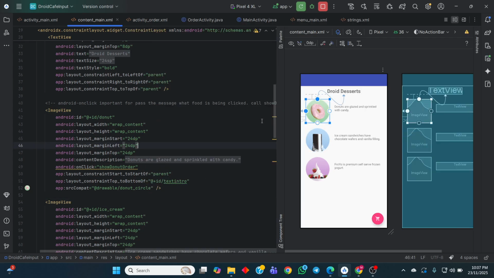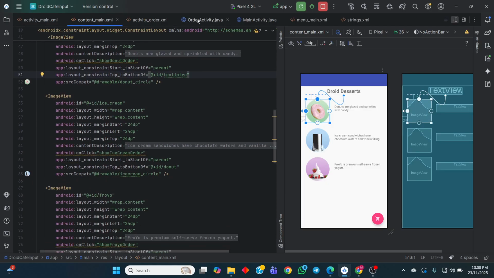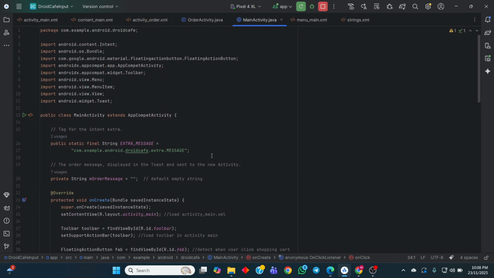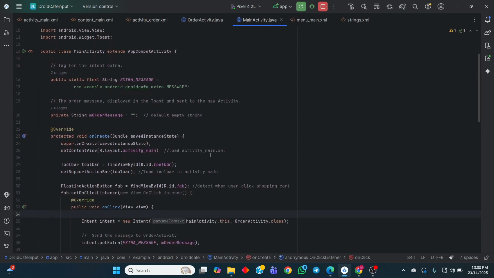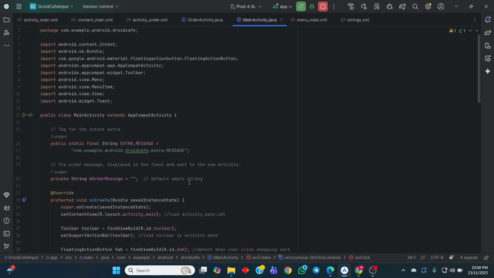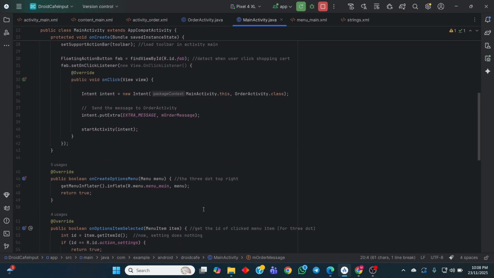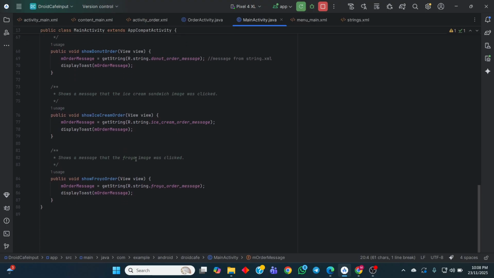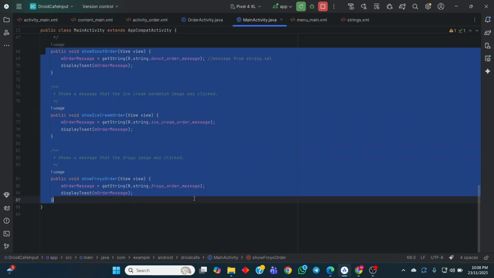To understand the code that we use to display the message based on the item click, we go to this main activity.java. To explain this main activity.java, for the message, we create a string, which is the order message. And at the bottom, you can see there are three different methods for each of the food available in the interface from the containment.